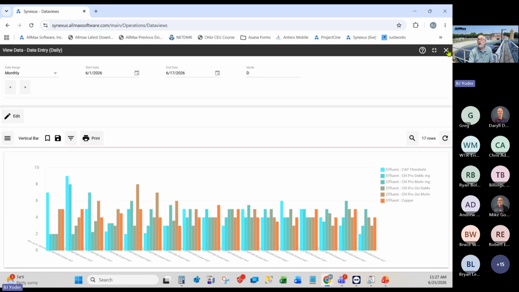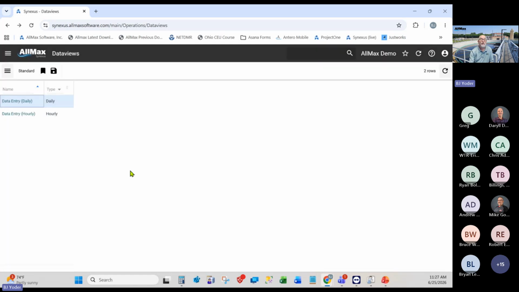All right. So this is the Synexus program. Like I said, we are in beta for it right now. As we progress and go on, we'll have stuff available probably in another month or so where we'll really start rolling it out.